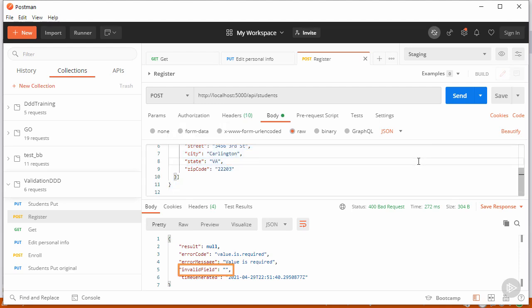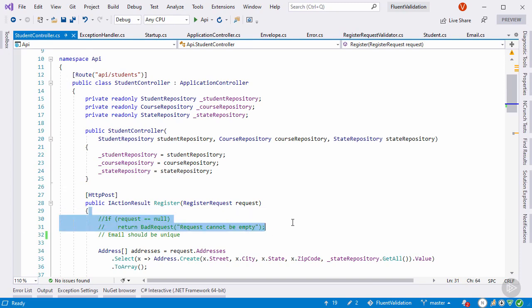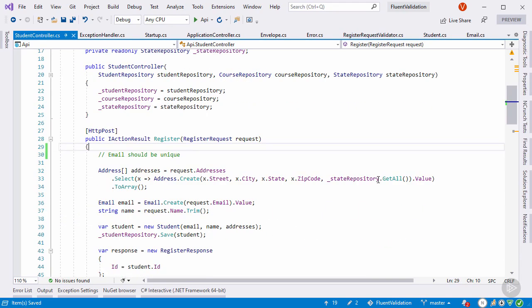It even correctly indicates the invalid field, which is empty, because the issue is with the JSON document itself, not one of its attributes. Alright, having that out of the way, let's remove this line and discuss the email uniqueness validation.